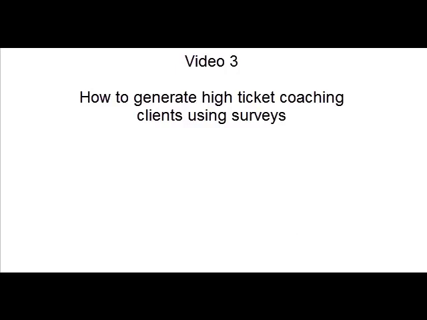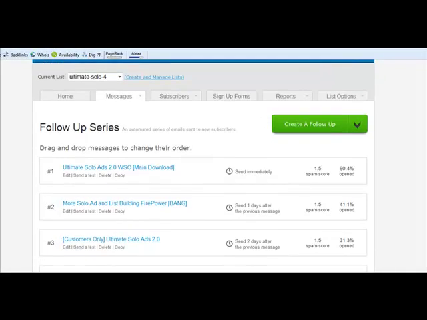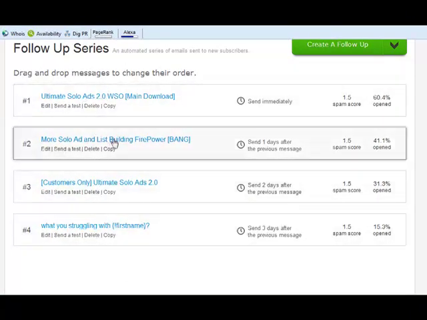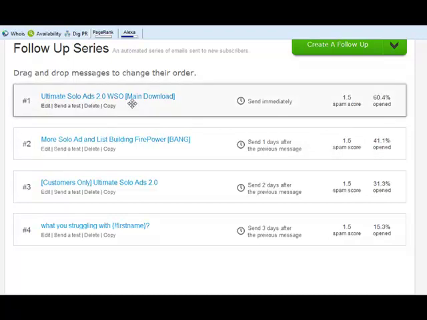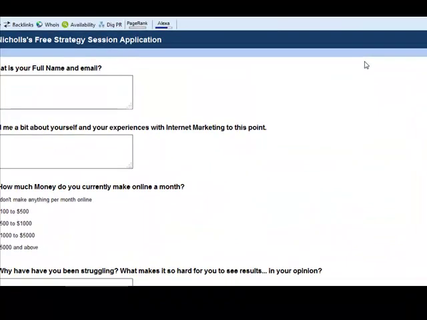But before we get to the actual survey, let's go over to Aweber, and I'm just going to quickly show you the full process laid out. So we're in Aweber now, and this is one of my buyers lists. Say for instance they come through, and in some of these follow-up messages they get links to surveys. I've got links within these messages going to my survey. So they can click the link within the email and they get sent to the survey, which is this one here: Paul Nichols free strategy session application.